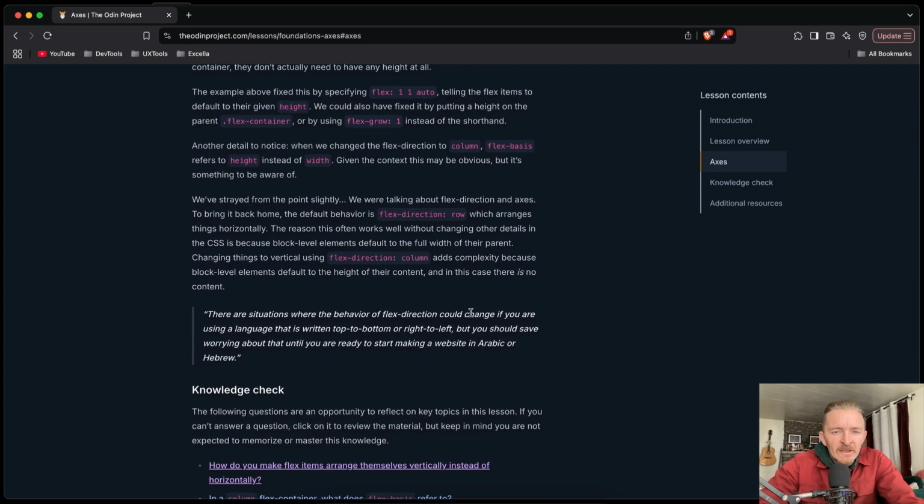Another detail to notice: when we changed the flex direction to column, flex basis refers to height instead of width. Given the context, this may be obvious, but it's something to be aware of. We strayed from the point slightly. We were talking about flex direction and axis. To bring it back home, the default behavior is flex-direction row, which arranges things horizontally. The reason this often works well without changing the details in CSS is because block-level elements default to the full width of their parent. Changing things to vertical using flex-direction column adds complexity because block-level elements default to the height of their content. And in this case, there is no content.